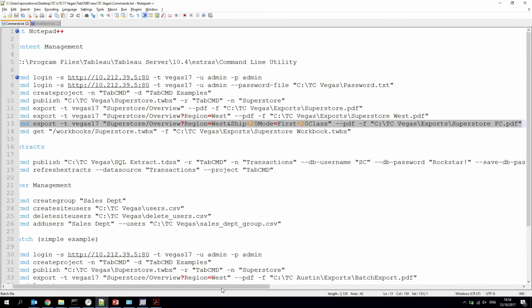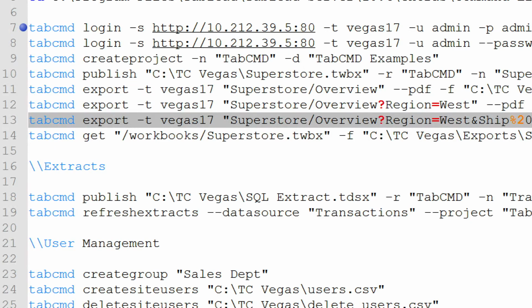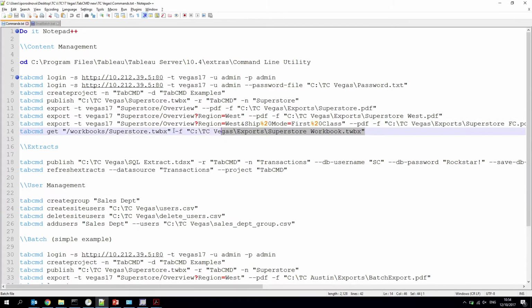So if I want to extract the actual content, not the actual PDF or PNG, I want to get the workbook, the Tableau content from the server, I have to use a slightly different command. I have to use tabcmd get, and that will allow me to retrieve the TWB or the TWBX from the server and save it locally on my target machine. So you might be wondering why export doesn't work when you're specifying TWBX. Just use the get command.